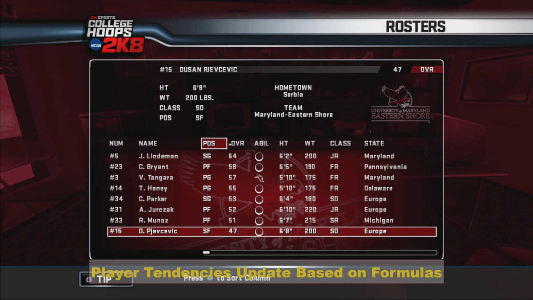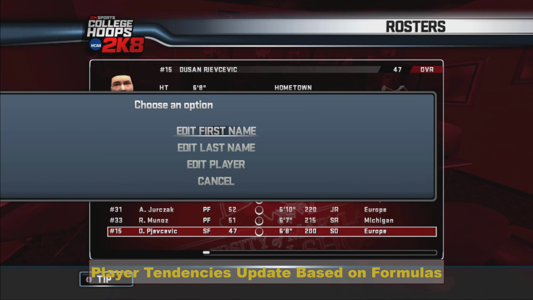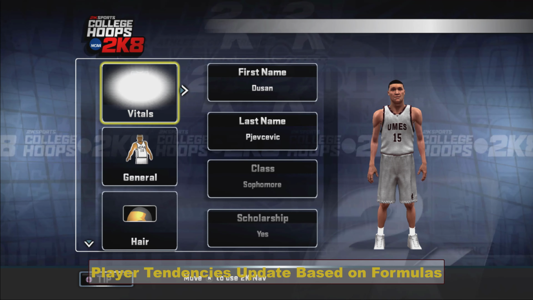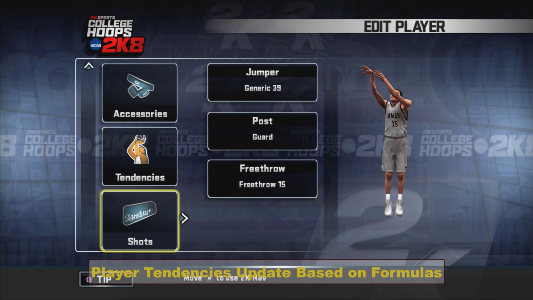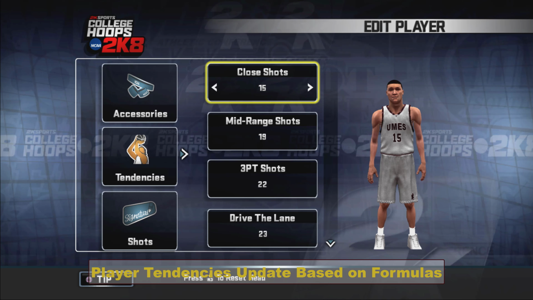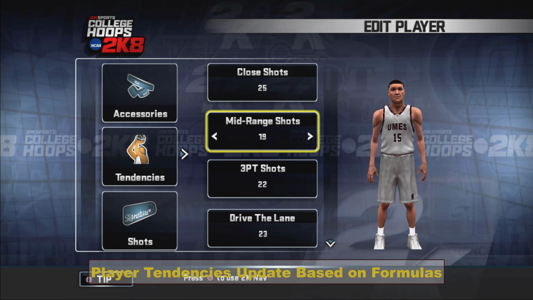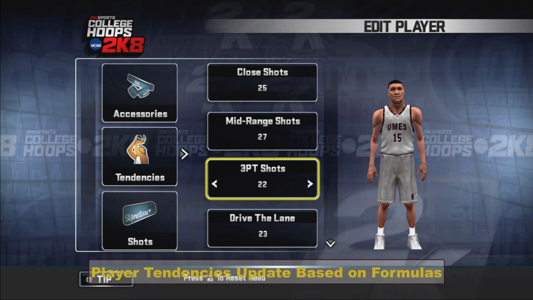This dude right here from Europe. We're going to tweak his tendencies. The game has his close shot at 15. My formula says 25, so I'm bumping him up to 25. Game has his mid-range at 19. My formula says 27, so I'm bumping him up to 27. The game has his 3-point shot at 22, but my formula says 33, so I'm bumping him up to 33.